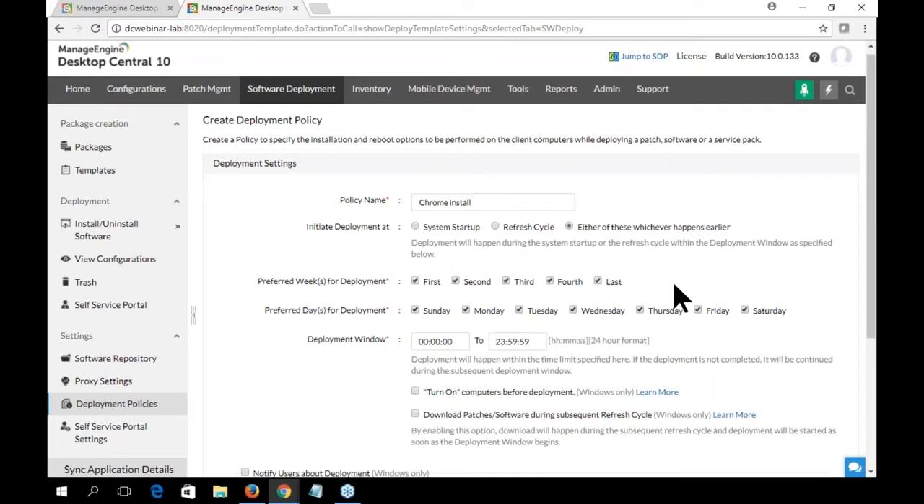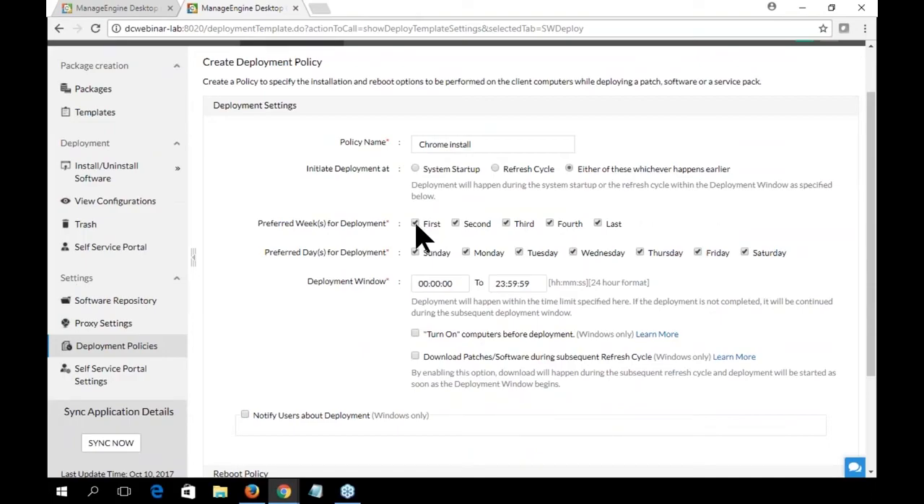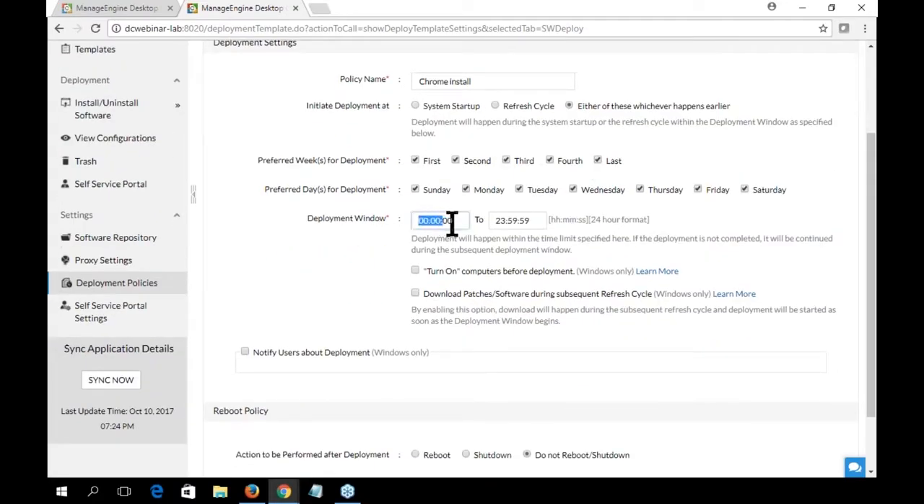Coming down, we can choose on which day we want to install, like which week: the first week of a month, second week, third week, fourth week, as you wish, you can do that. And similarly with the days. I don't want to make any changes over here, so I'm just keeping it as it is. And the deployment window will start from 24 hours, it's going to install it. Anyway, I have already created a deployment window in my setup, so it's going to start only at that point of time. However, if you'd like to use this deployment window for patches, yes, you can also use it.